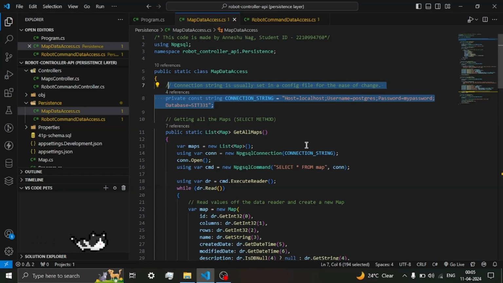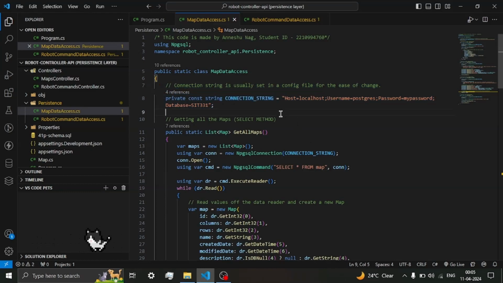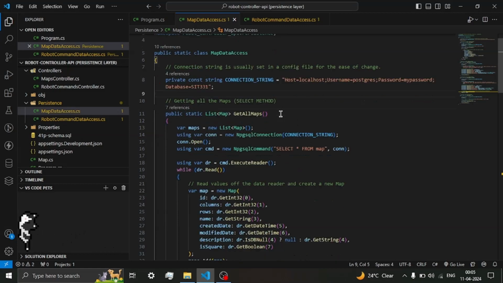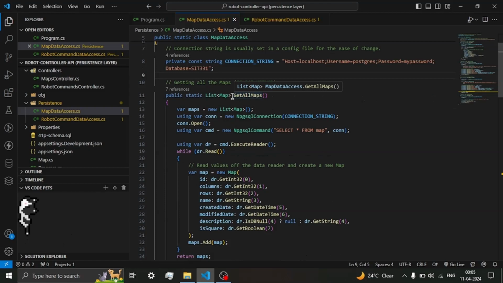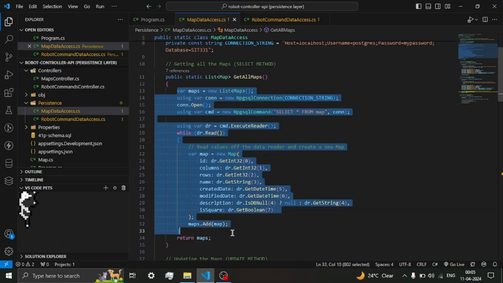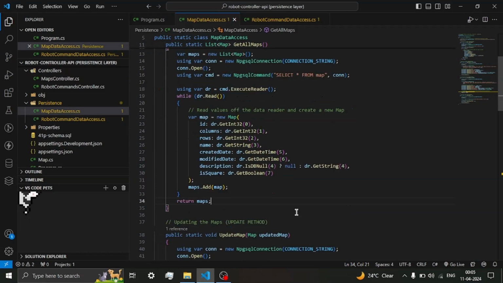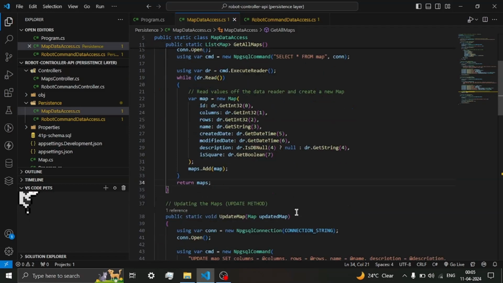Just like our previous class, we will begin by defining the connection string. This string holds the essential information needed to establish a connection with the PostgreSQL database. The getAllMaps method retrieves all the maps from the map table in the database. It opens a connection, executes a select query, and reads the data using a data reader. Each map is then mapped to a map object and added to a list.